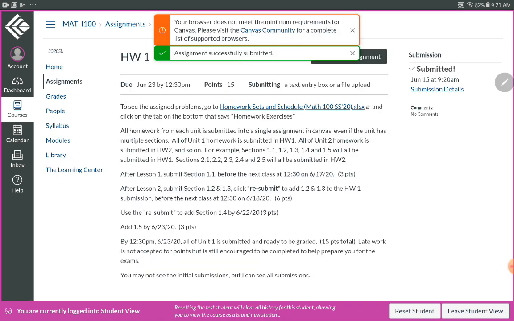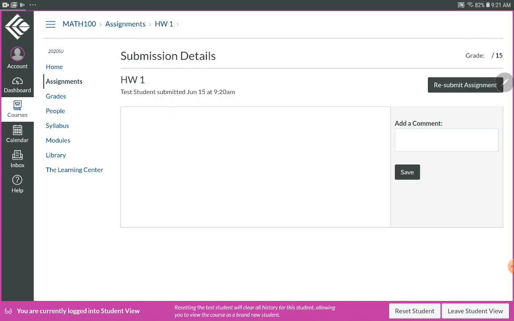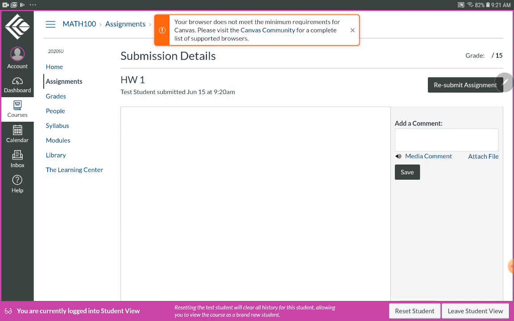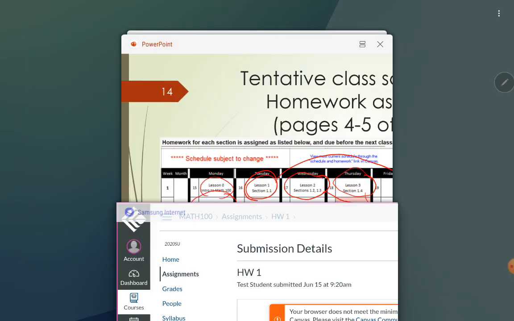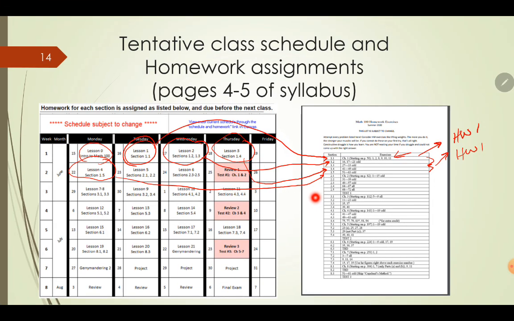And I get another submission successful. So when you go to your submission details, you might not see both your home assignments, but I can see everything that you've submitted. You can only see the most current one, but I can see everything that you submitted. Okay, so that's how you submit your multiple sections to that same Dropbox.